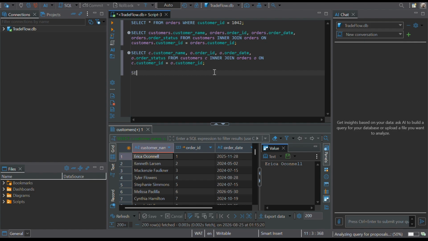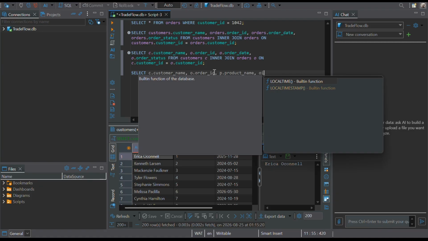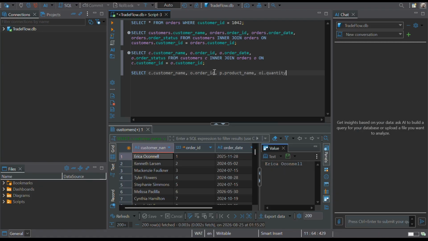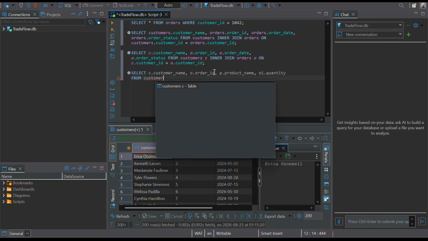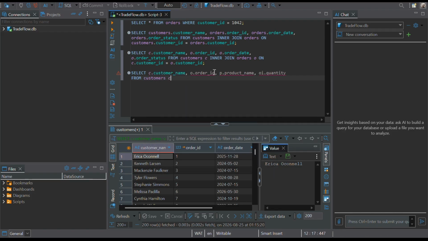We are going to say select c dot customer name, o dot order ID, p dot product name, and oi dot quantity. Remember, all these are aliases, right? Now we are selecting from customer C. You've defined that there, right?